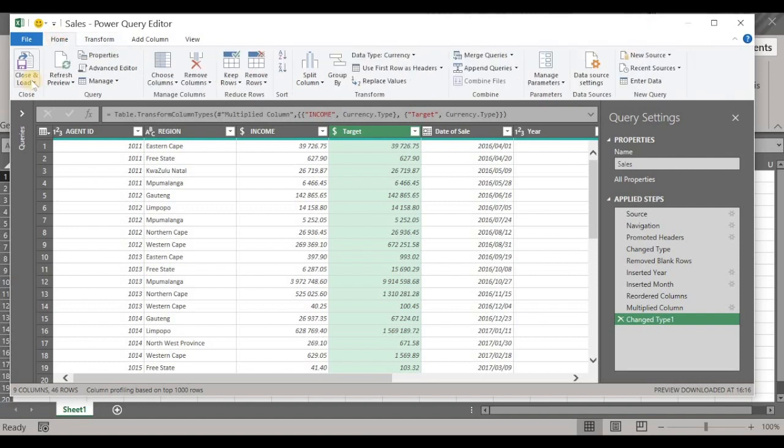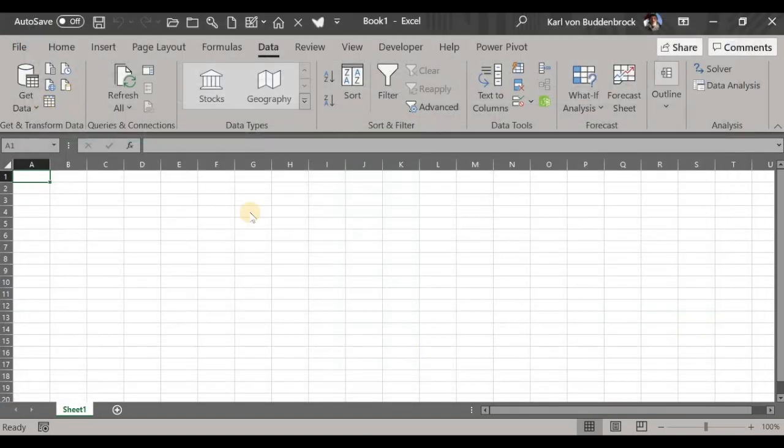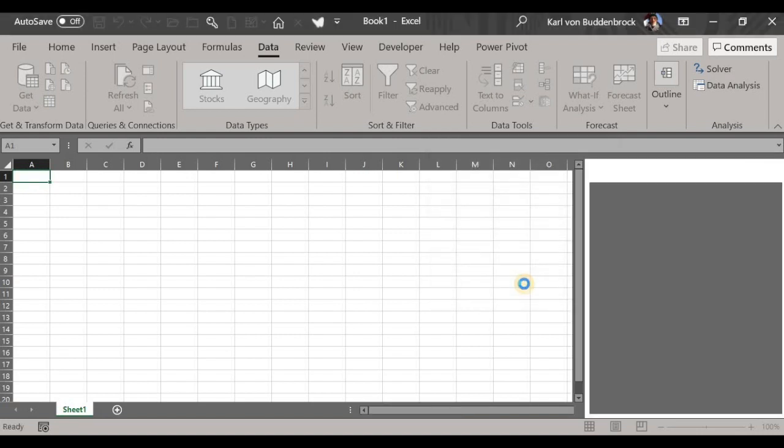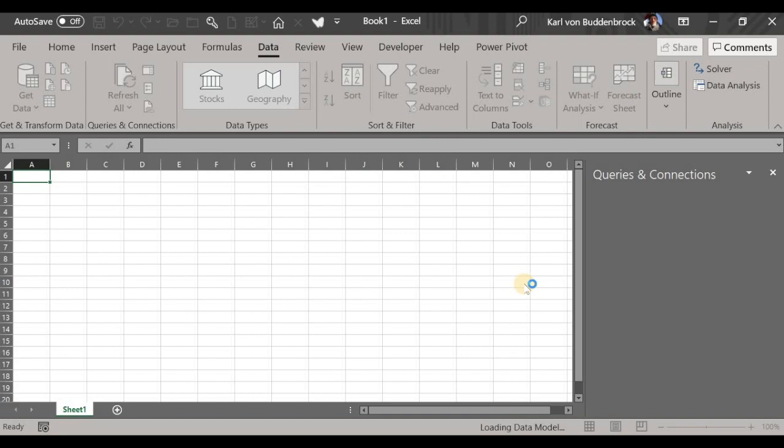I'll go home, close and load to, and this is important. I close and load it to a table. I'm going to use the existing worksheet and I'm going to add it to the data model. That is very important, by the way, very important, so that PowerPivot can link the tables. And in it goes. You'll see here we have the full table correctly imported.